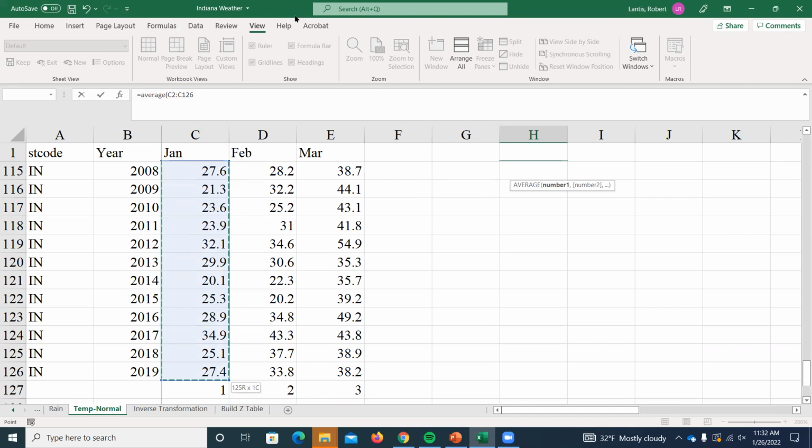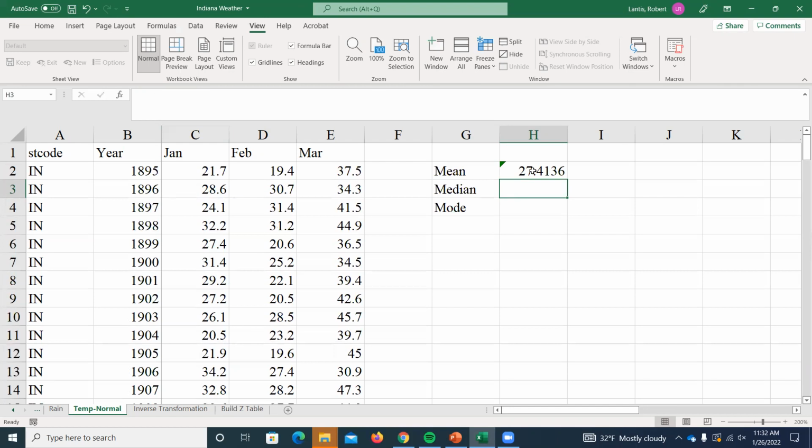And instead of scrolling around to go up and then close my parenthesis, if I just want to go back to the cell and have it close the parenthesis for me, I just hit enter, it'll do that for me, right? So it found the average here was 27, or the mean was 27.4.